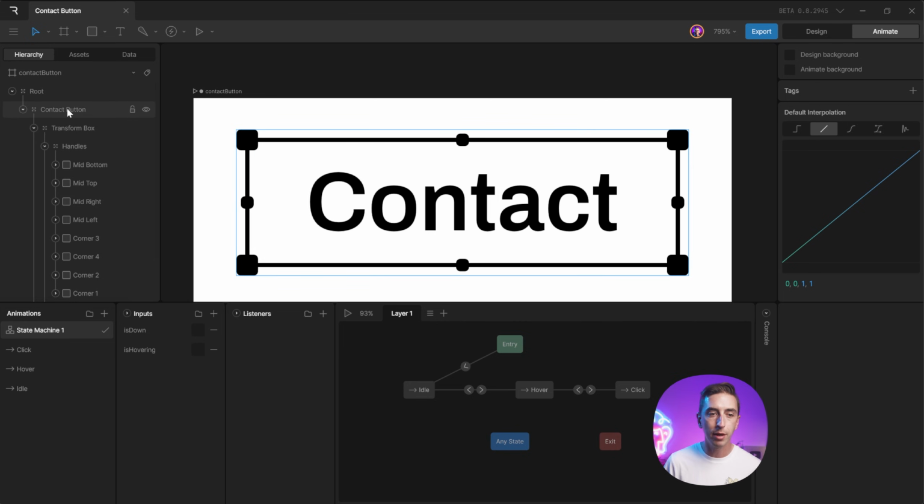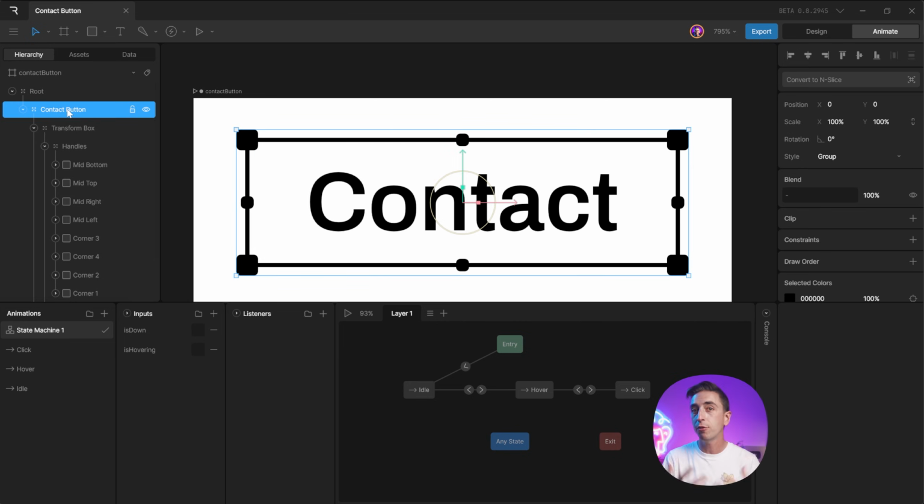So I'm just going to grab the contact button group, meaning everything within this will be the target, and then click on the plus button. And since I had that selected, it's going to name the listener the same thing, and it's going to automatically target that object within our listener options. Let's rename this pointer enter, meaning the mouse pointer has entered that object's area in the artboard.